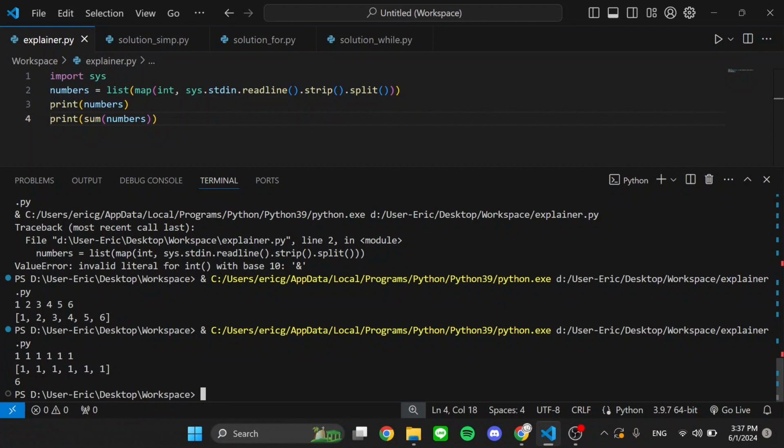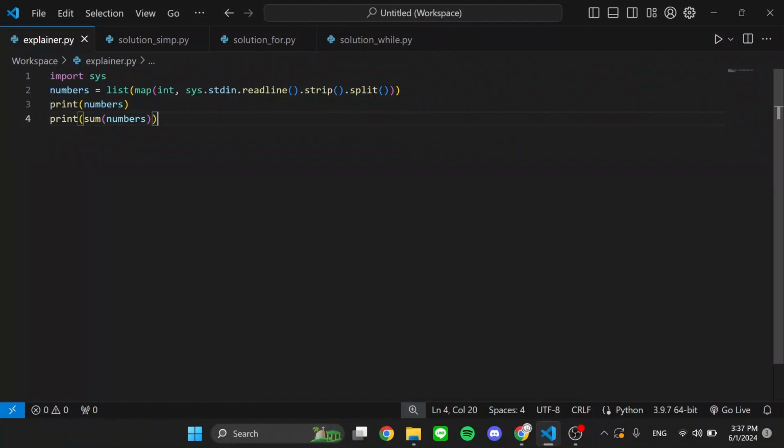And I believe that these are all of the main functions to receive single lines of input. And then now I'll be going through the three types of problems that you'll be facing: the simple kind, the for loop kind, and the while loop kind.